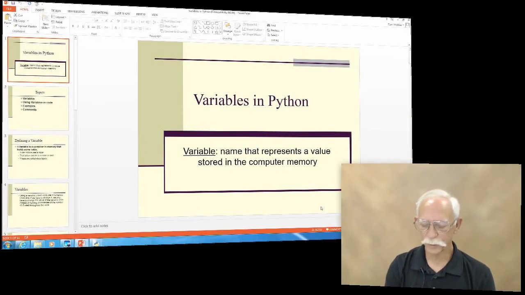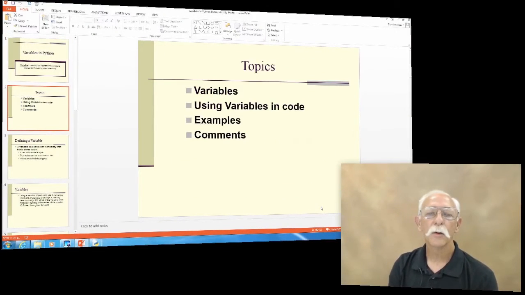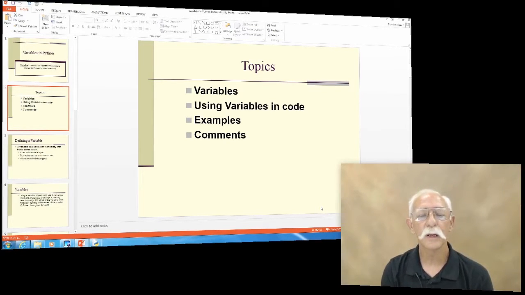Starting with these variables, we're going to look at not only the variables, we're going to look at using the variables in the code. We're also going to take a look at an example. And we're also going to talk about something called comments. It actually is a particular line or element that we use in programming.